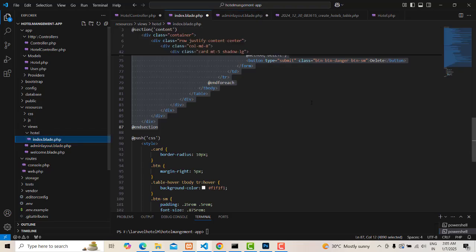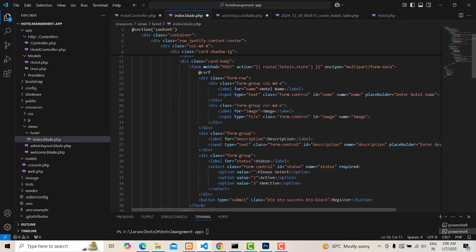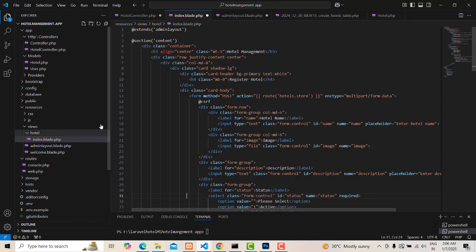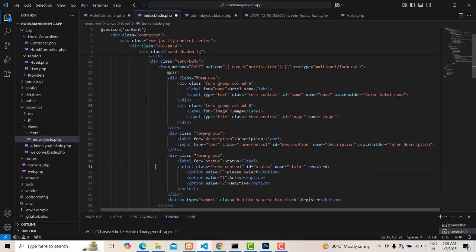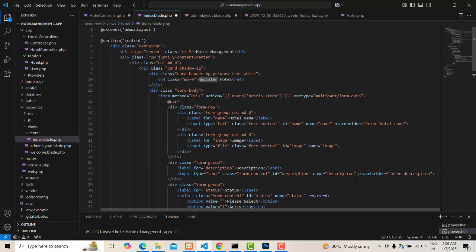In this yield content, first we created a hotel management heading. After that, we created a simple registration form with hotel name, image, description and status. These are the four fields, and one register button. When you register a particular hotel, what's the name of the hotel?